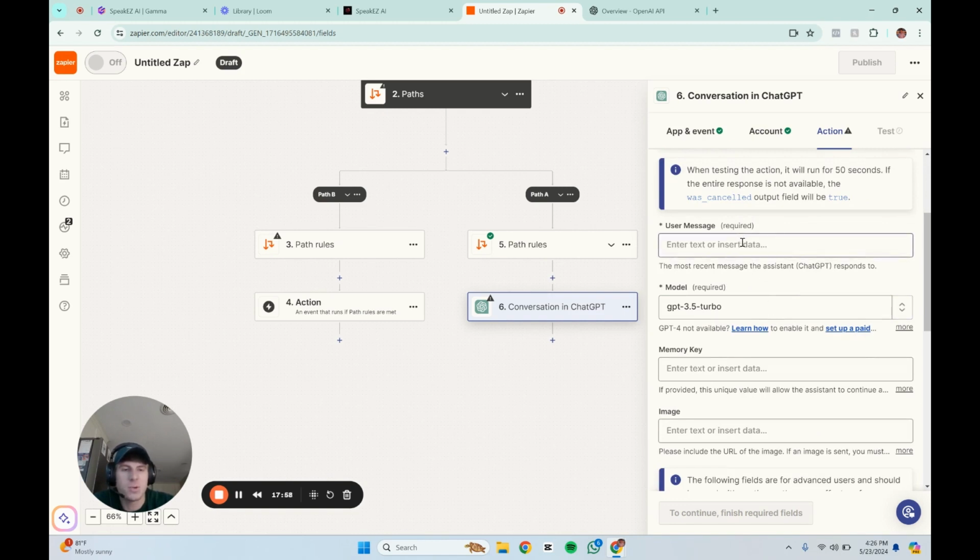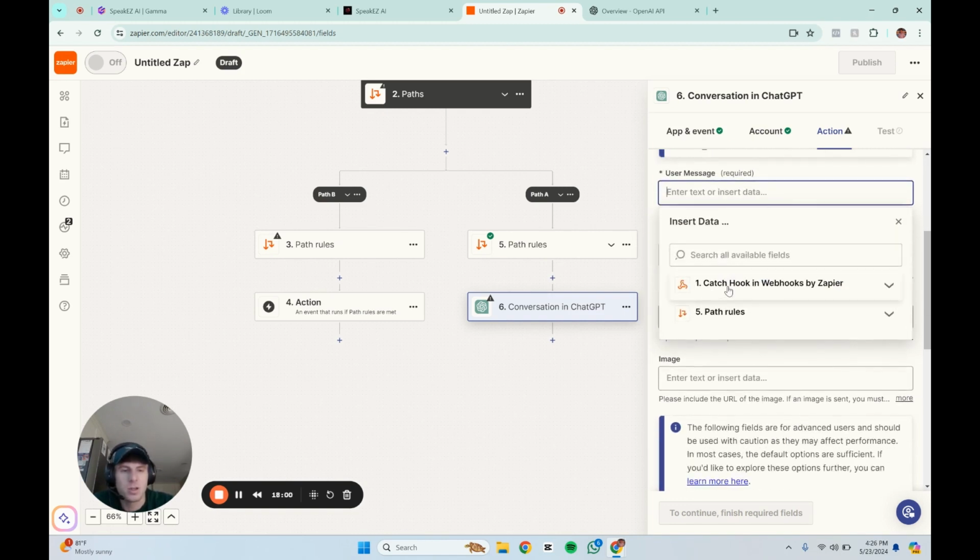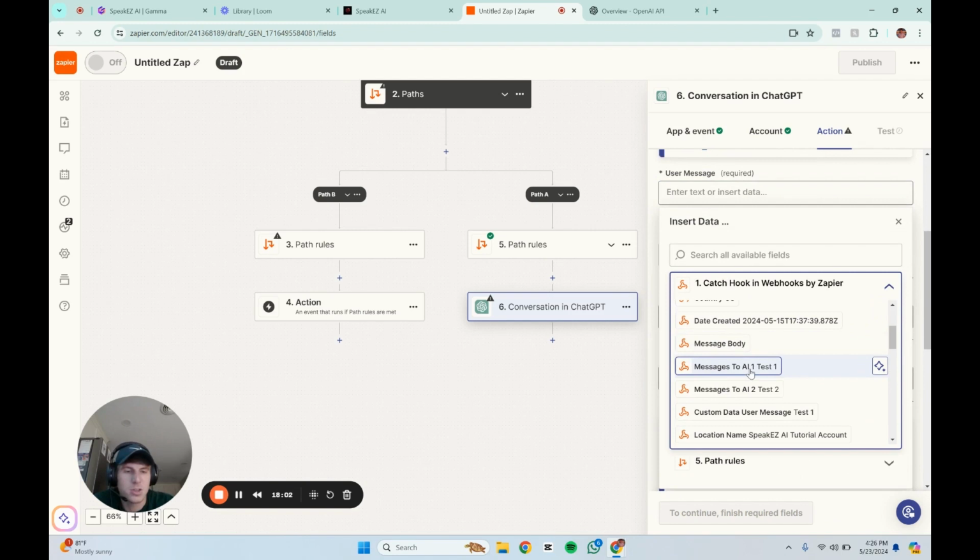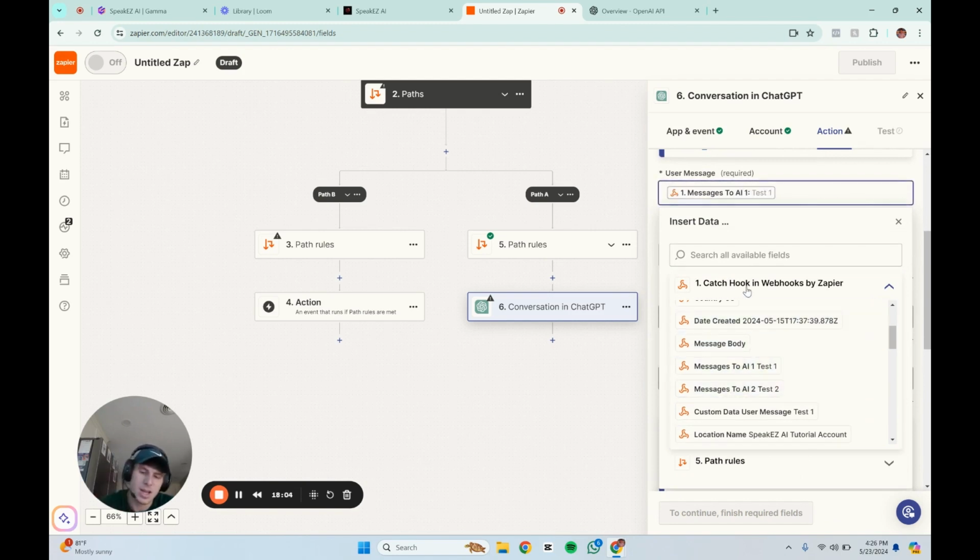Action. So under action, we need to go to user message. We need to go to catch hook, and we need to look for message to AI1. Click that, and then hit the space bar so we have a space, and then message to AI2. So message to AI1, which should say test 1, space, message to AI2, test 2.